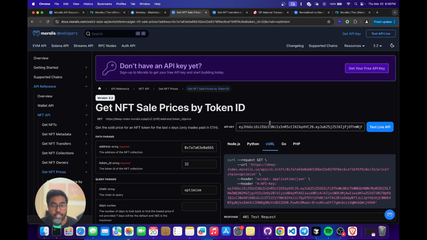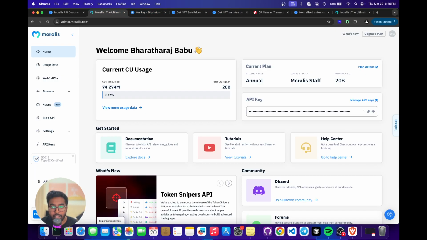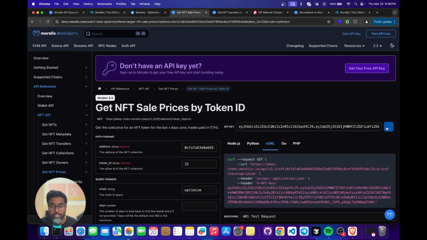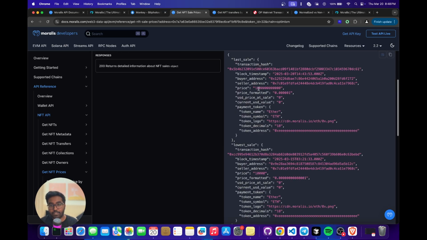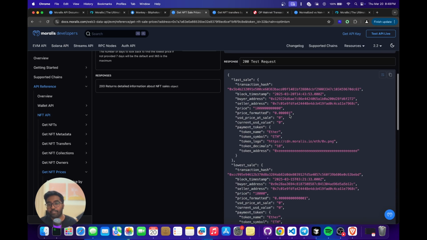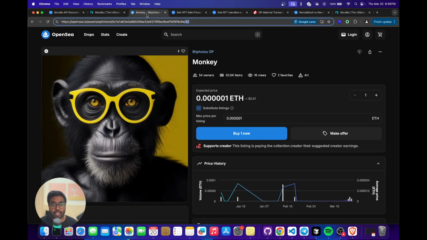Okay, we have not put in the correct API key, looks like. So I'm just going to copy the API key again. There we go. And let's paste it right here. And now let's hit test live API. There you go. So now you have got all of the sale prices for this particular NFT. You can see the latest sale, the price at which it happened, the formatted price. You get the payment token. So in case the user paid in USDC or ETH, etc., you can find out all of that data as well. So that's how you can use the NFT sale prices API in order to get all the sale prices for the given NFT.